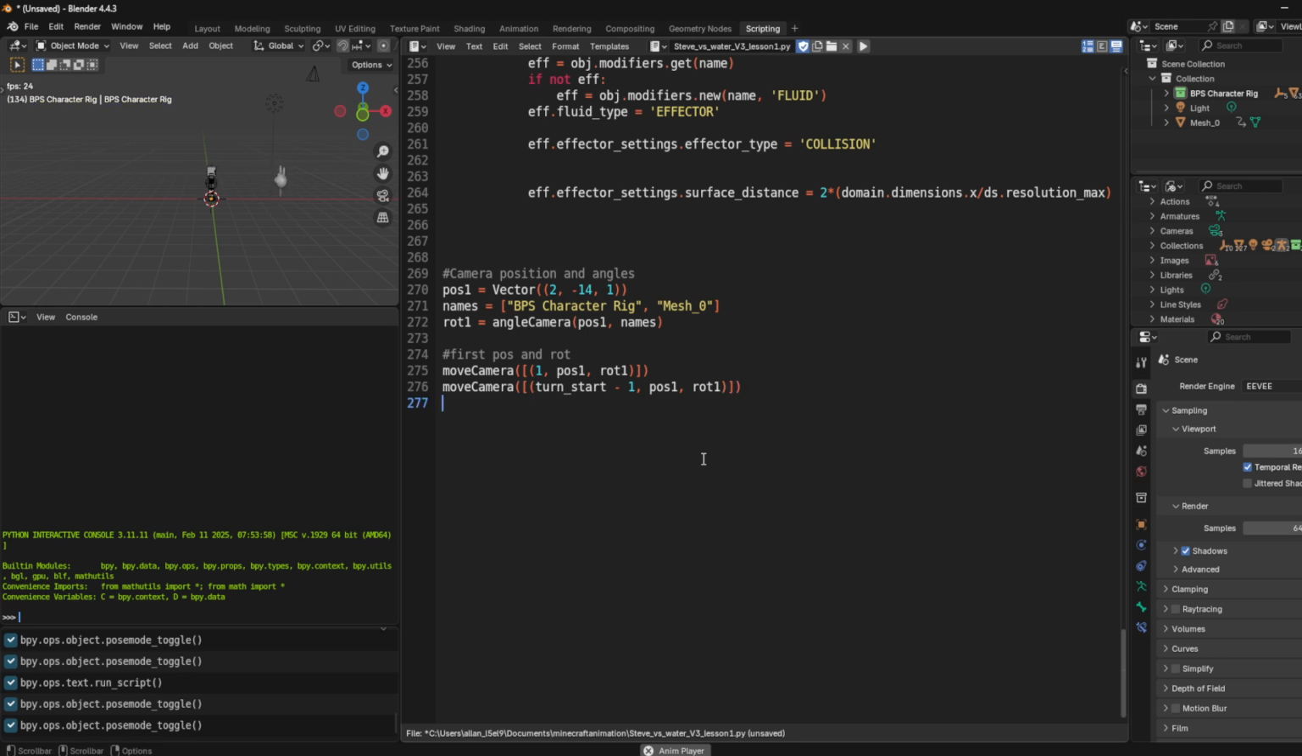Alright, so the first position and rotation, position 1 and rotation 1, apply until the turn starts. Turn start 1 is the keyframe, I believe.